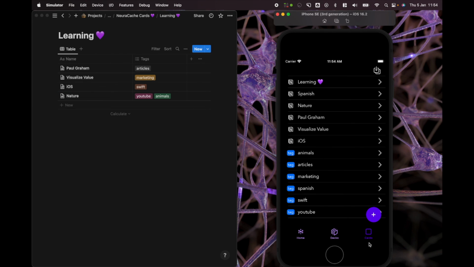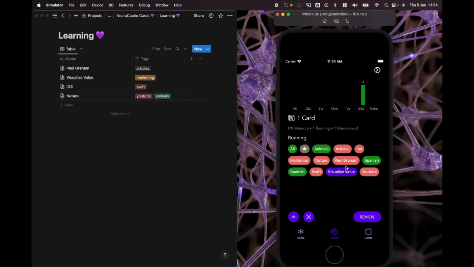So now that we understand how to capture what we are learning using Notion, I wanted to show you 2 main use cases which you will use NeuraCache for. The first use case is you have a specific subset of cards that you want to review, like before an exam or before a meeting. This is where you go to the text tab and you choose the cards that you want to review, and you just simply review them.